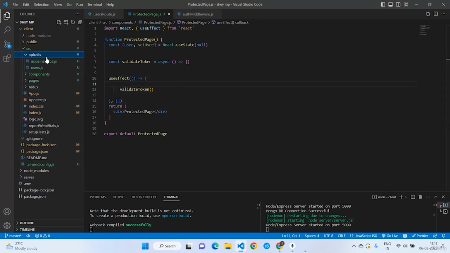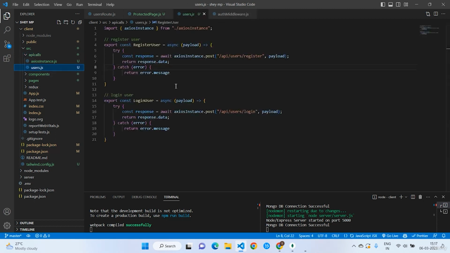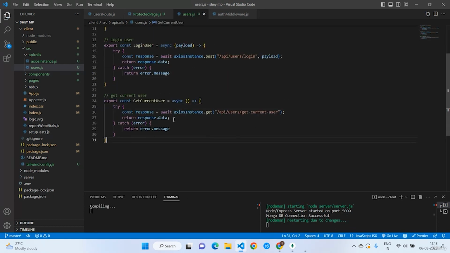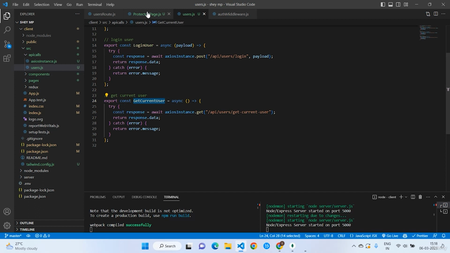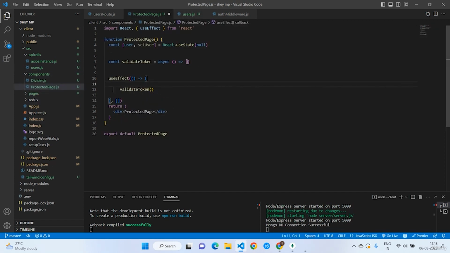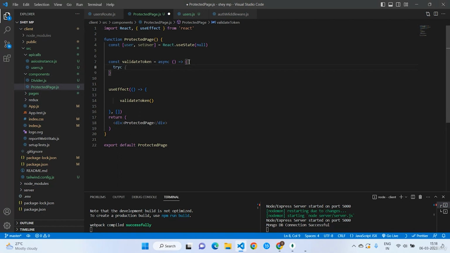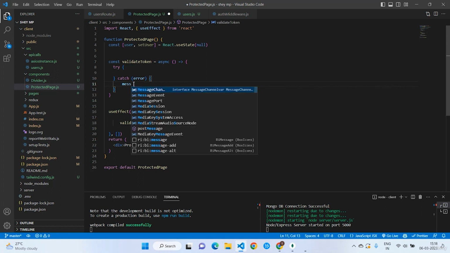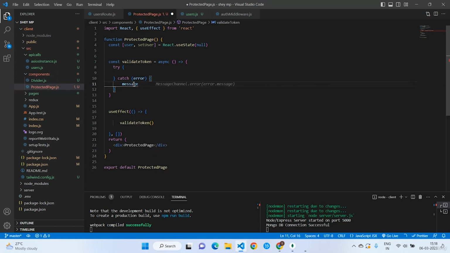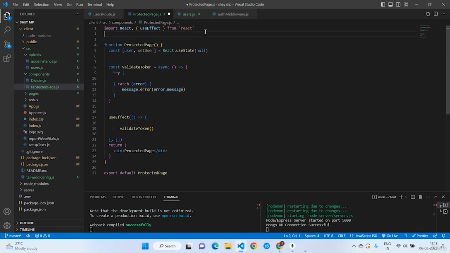Before calling, first we should have that API instance. So let's go to the users, get user. I'll use this as getCurrentUser. We are not sending any payload, only the authorization will be in the headers. That's all. So getCurrentUser we are going to call. Try catch. Obviously in the catch block I'm going to show the error, sorry, message.error. Let's import the message from antd.